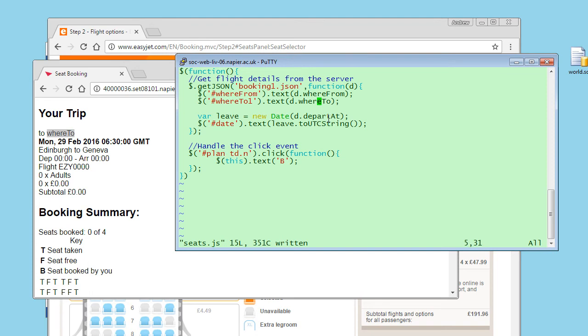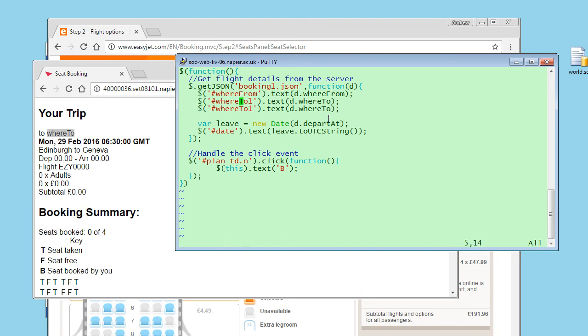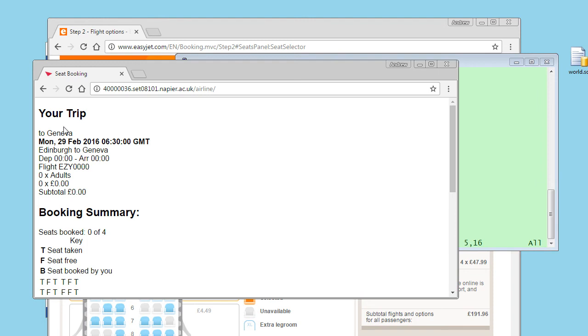So I'm going to copy that and paste it again. And where to 1 should say Geneva as well. Write that out, reload it. Okay, your trip to Geneva.